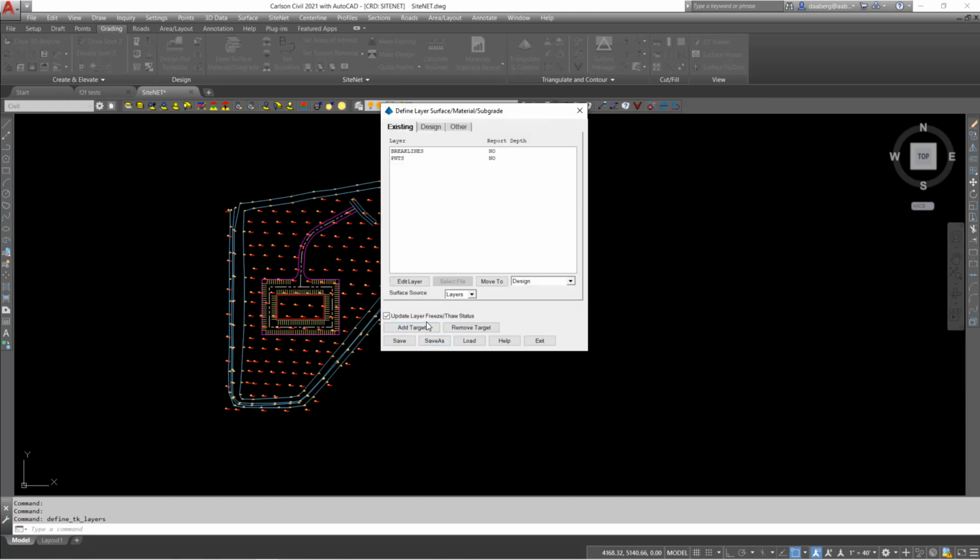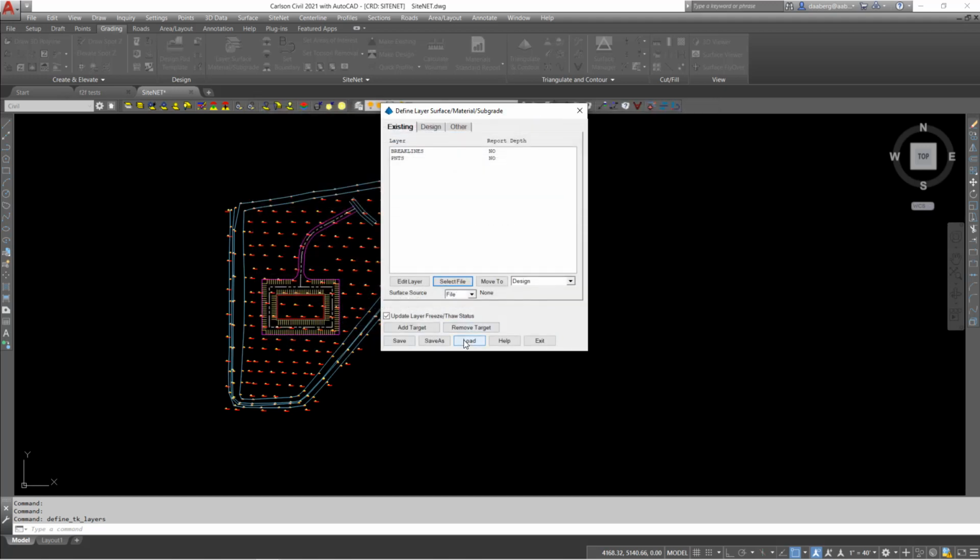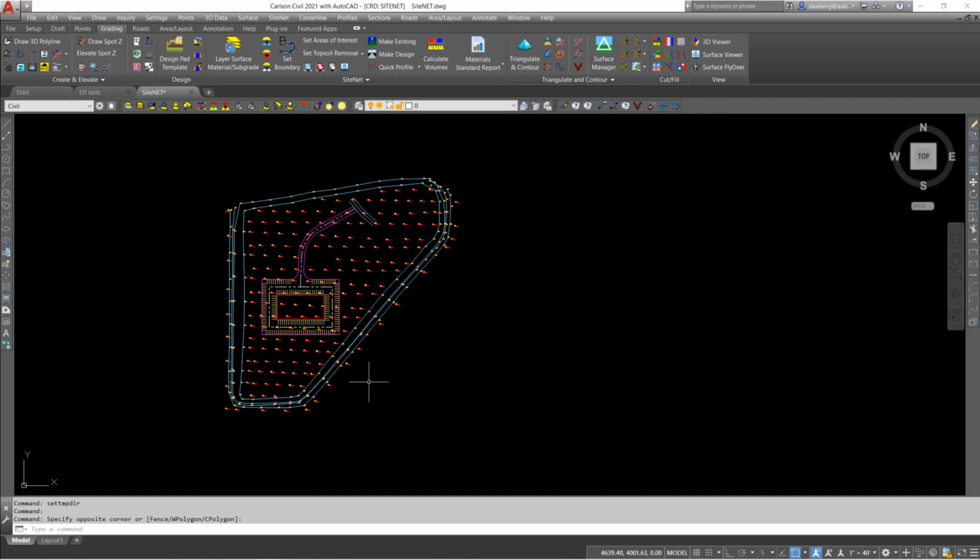If your existing surface was in the form of a tin, was created previously by survey or supplied to you, you just simply change the surface source from layer to file, then select the existing tin for your existing surface.